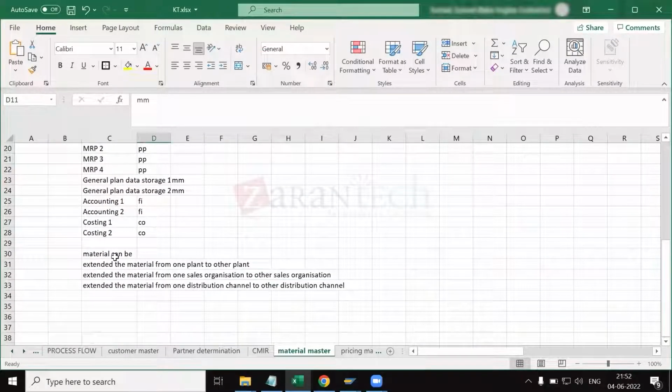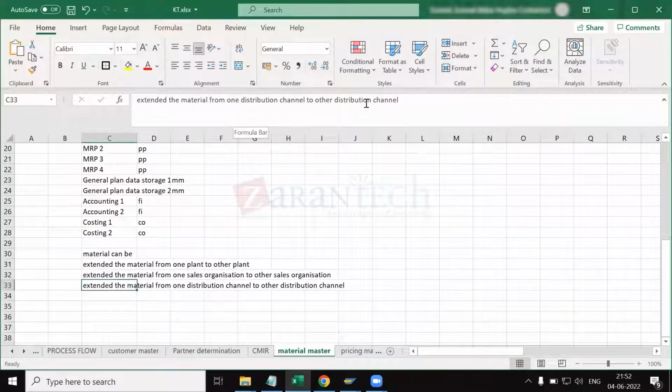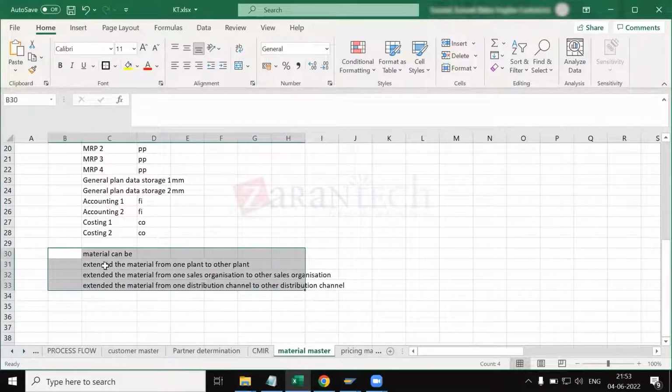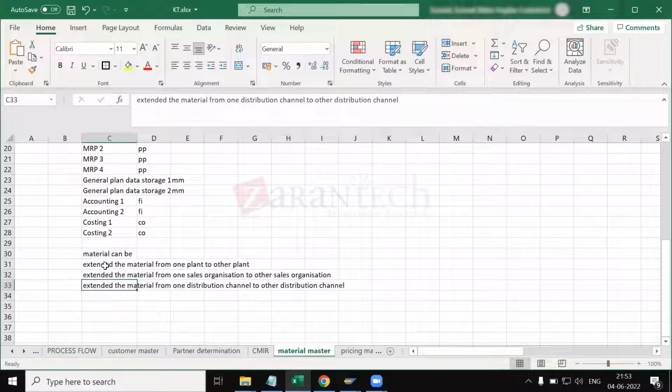A material can be created, and it can be extended from one plant to another plant, from one sales org to another sales org, and from one distribution channel to another distribution channel. People get confused and search for division while entering the material master, asking how they can extend the material at division level, but there is no option available. Somebody in your organization may ask to extend it at the division level, but this option is not available. You can extend it at the plant, sales org, and distribution channel level.